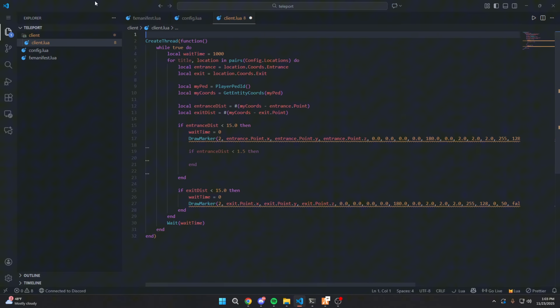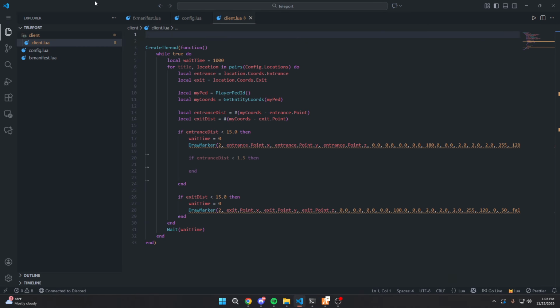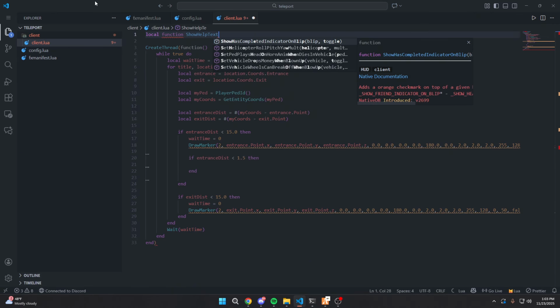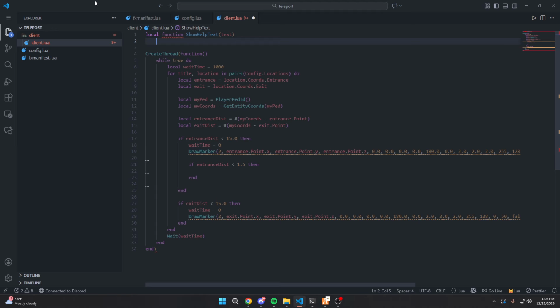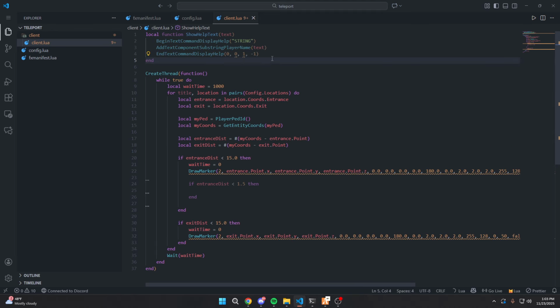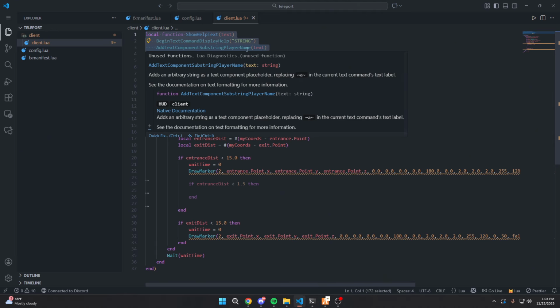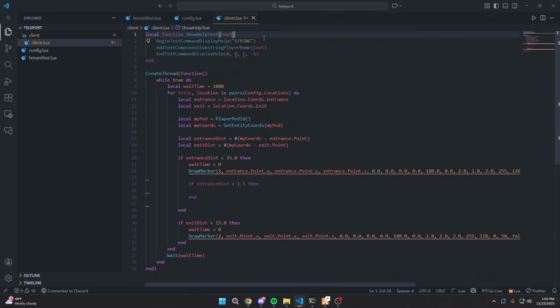So what we're going to do is create a function. We're going to come up here and do local function show help text, and then we're going to pass a string, and then we're going to pass these natives here. Just copy these natives. If you want to go through and figure out why these natives work, you can. But basically what these natives are going to do is display a little help text in the top left corner of the screen. Again, you can just copy this function. There's no need to really break it down. It's a basic function of, hey, we're going to call this and it's going to show something.